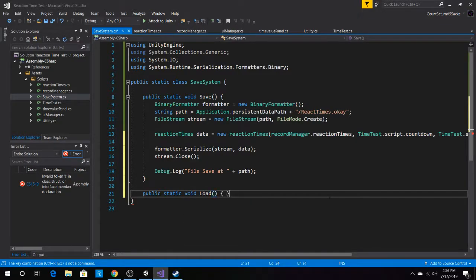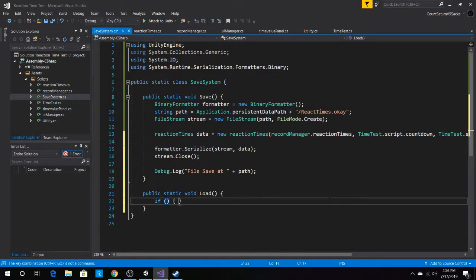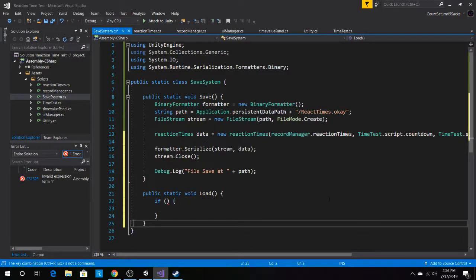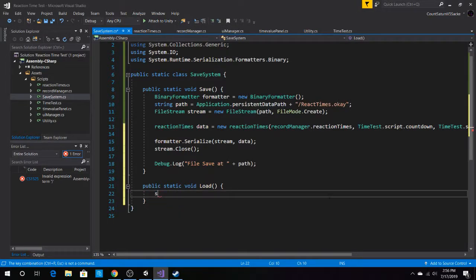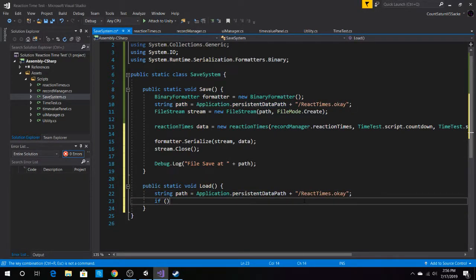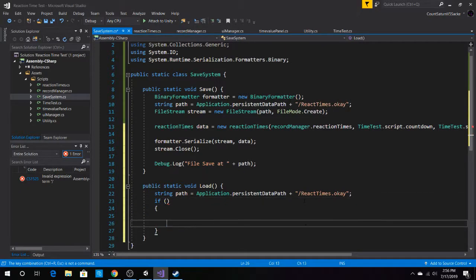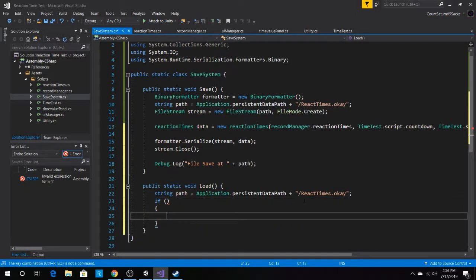Okay. Load. So first off, we want to make a string. We're going to take a string. This will be the path. This will be equal to Application. No, come on. Okay, reaction times. Well, just copy paste this. What am I doing? Copy paste this.